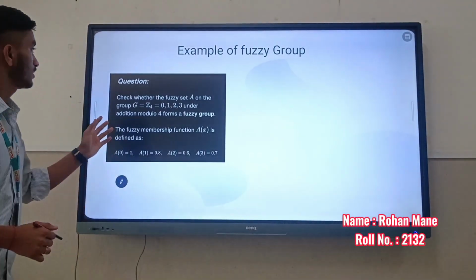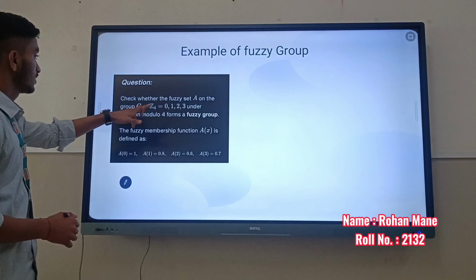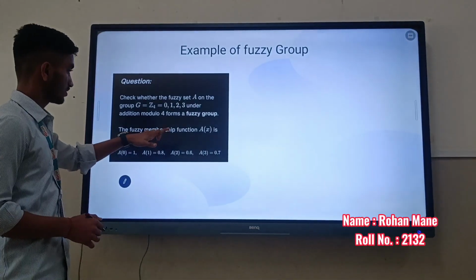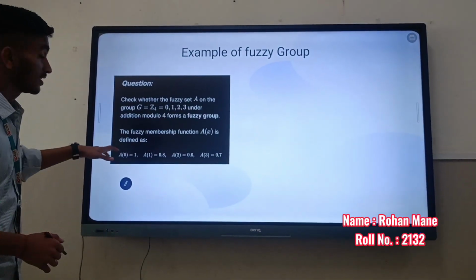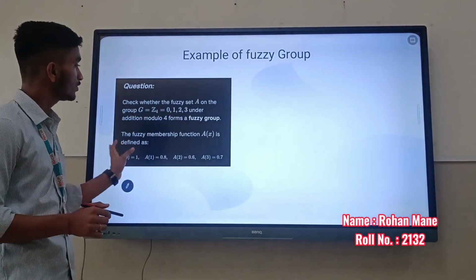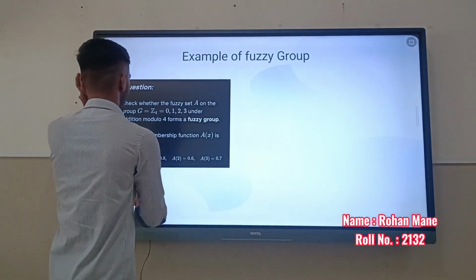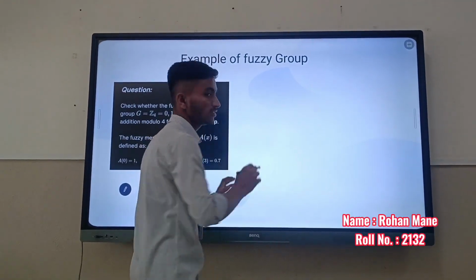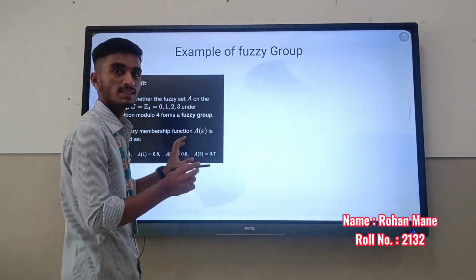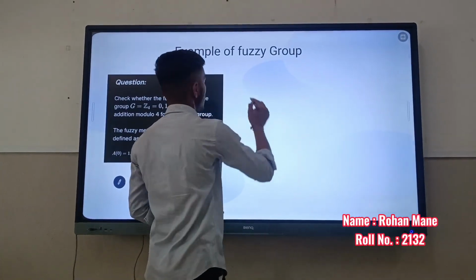See here the example. This is the question: check whether the fuzzy set A on the group G under addition will form a fuzzy group. The fuzzy membership function A of x is defined as given. So we need to check whether this is a group or not. See here the solution. First, we need to check the membership value of the sum is greater than or equal to the minimum or not. So we take general x and y values.